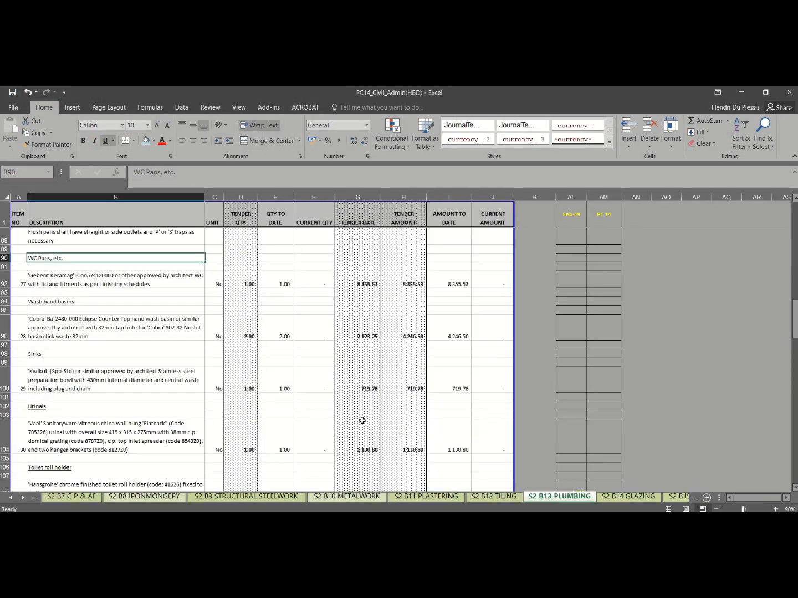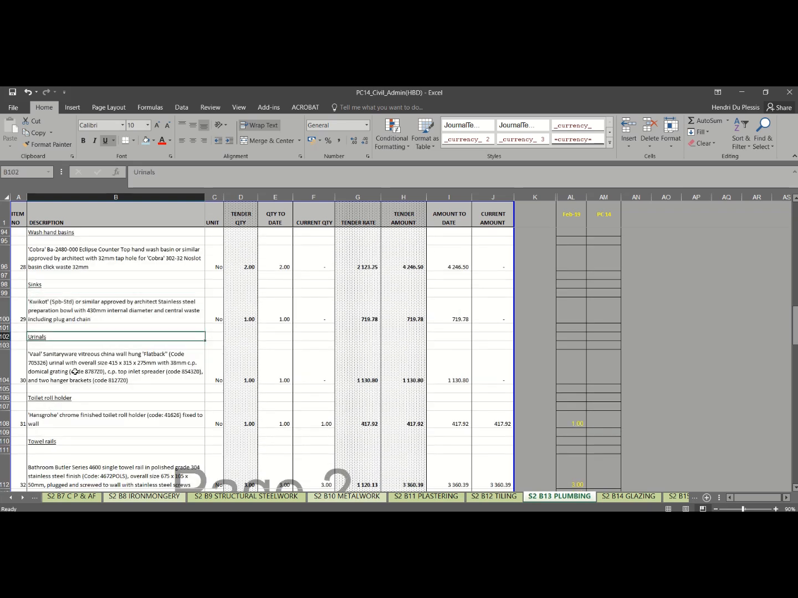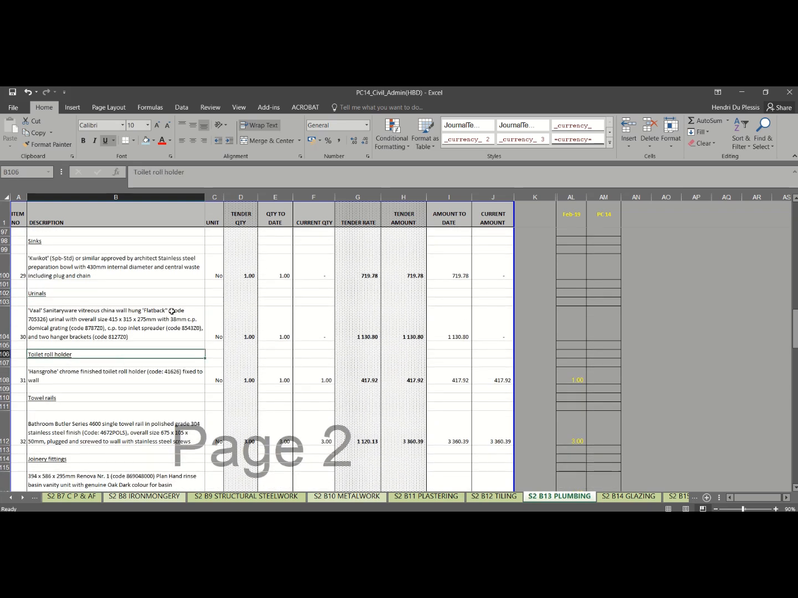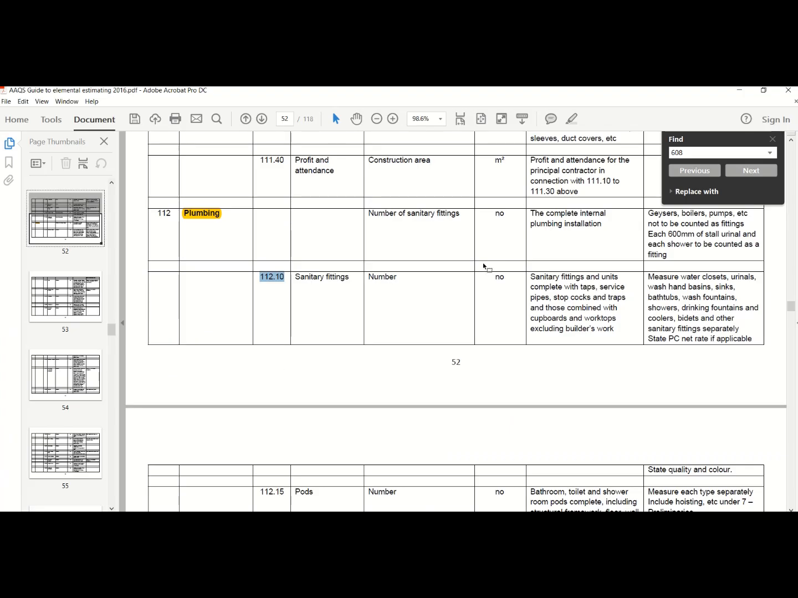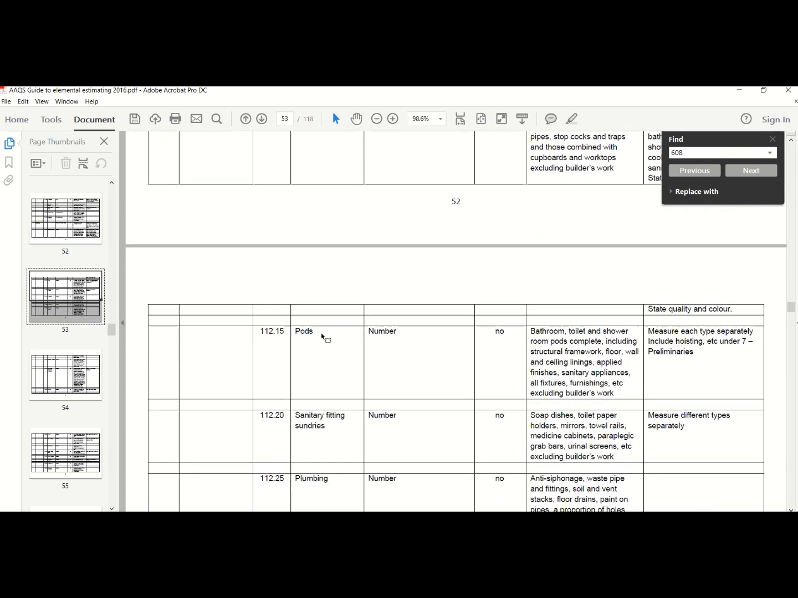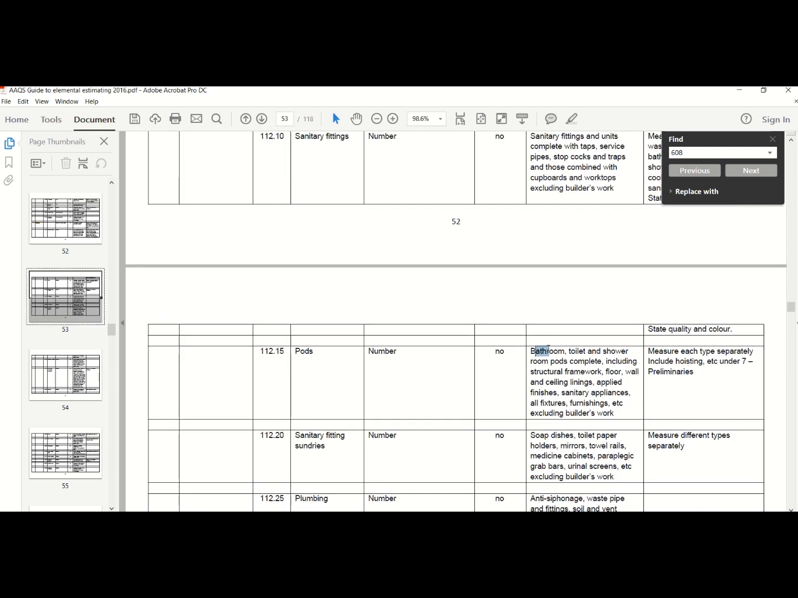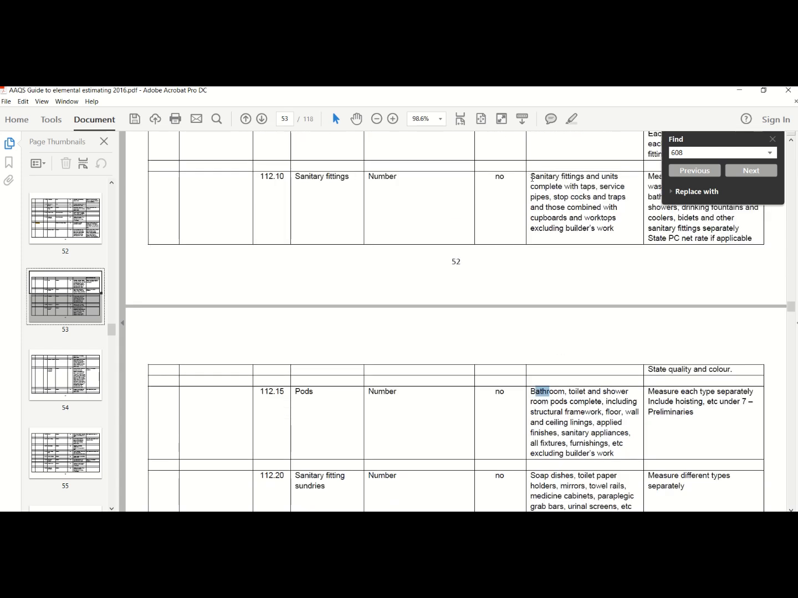It's straightforward. So we've got specific items, specific units, and so on. Here you see your toilet roll holders. You will see later on in your description is sanitary fittings pods. These include your bathroom toilets, showers, room pods, complete, includes structural framework, etc., etc. So just make sure that you look at what all of these items are that's included in the description that should be included in your rate build-up.